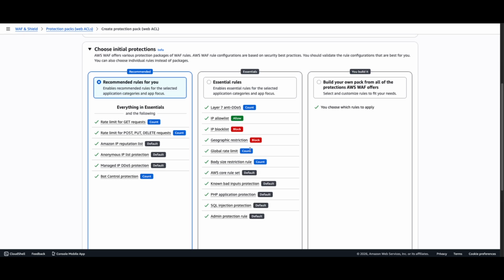Again, here there are three types of initial protections available. Because we selected both API and front end, this is the recommended rule for us. Everything essential is included, like rate limits for GET requests, rate limits for PUT, POST, DELETE requests, the Amazon IP reputation list, and the anonymous IP list. So these are the protections that are available for you.